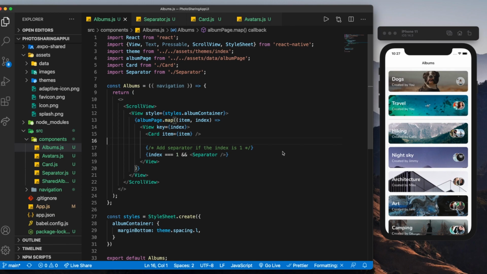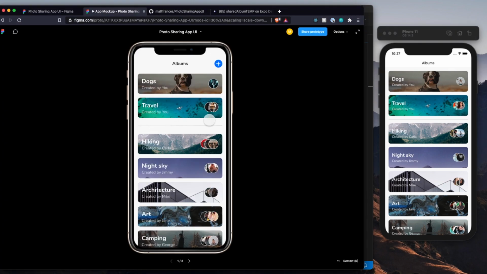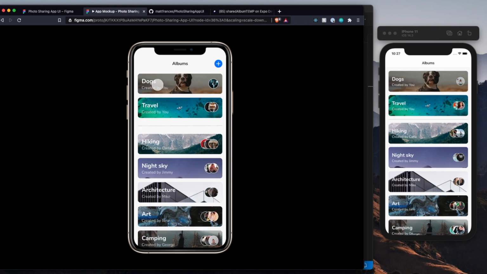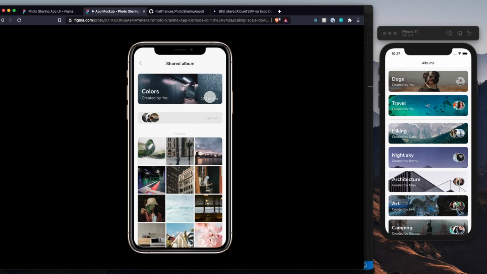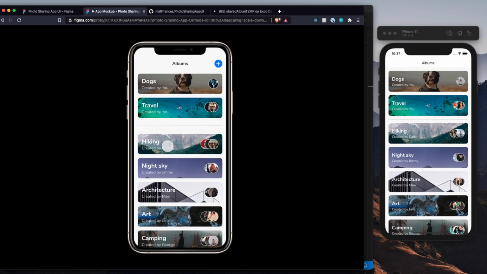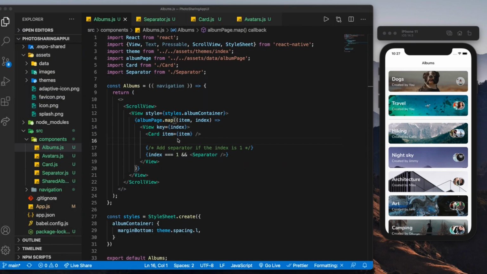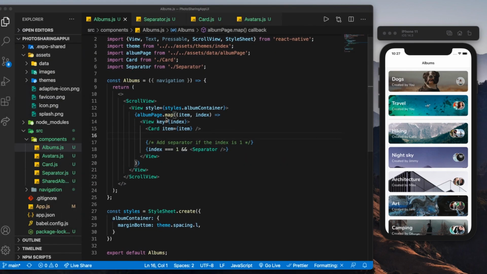Now the last thing we'll want to do is when we press on any of these, we want it to go to the next page. So if we look at the prototype, when we click on any of them, it should go to the next page. And it's not done in the prototype, but basically if we click dogs, it should show the picture of dogs with the dogs title. If we click architecture, it should show the same picture and so on. So to do that, we're going to need to pass in the navigation to the card component.